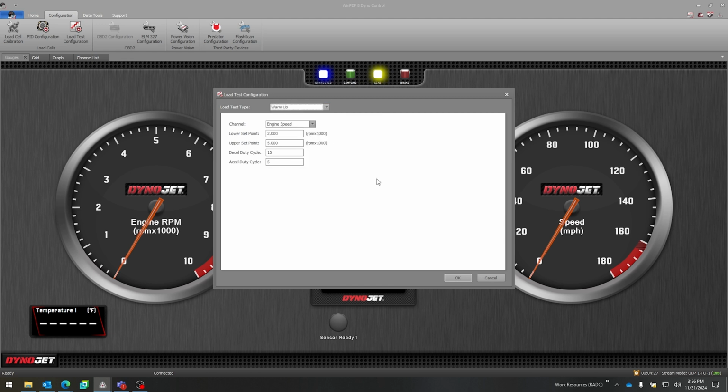There's also warm-up. This can cycle your bike back and forth through a set of RPM or speeds. This is good for breaking in a brand new engine. It'll let you accelerate at a certain rate and then decelerate you, and then you can jump to the next throttle position. So this is good for brand new engines when you want to break them in.